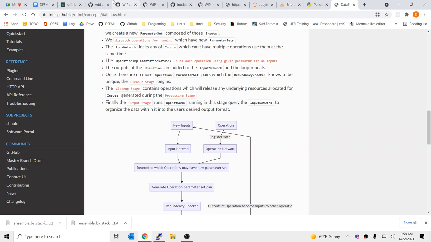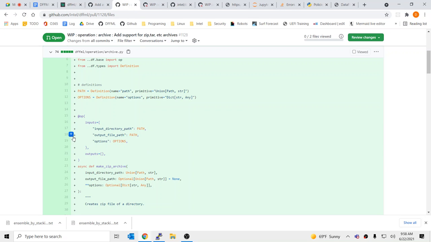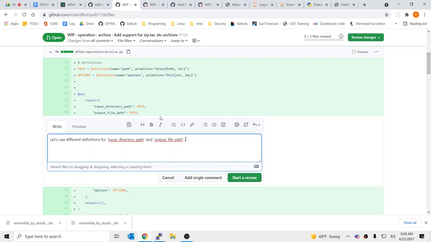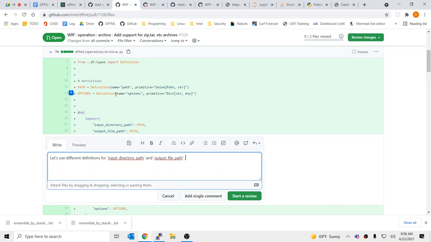So we want to use different definitions for input directory path and output file path. Both of them will have the same primitive, right? Yes, and that would be just a string in this case. Because when we're thinking about primitives, a primitive data type is not a pathlib.Path object. It's just a string, something that, if we were to transport it over the network, we would serialize to a string. So let's use different definitions for input directory path and output file path.